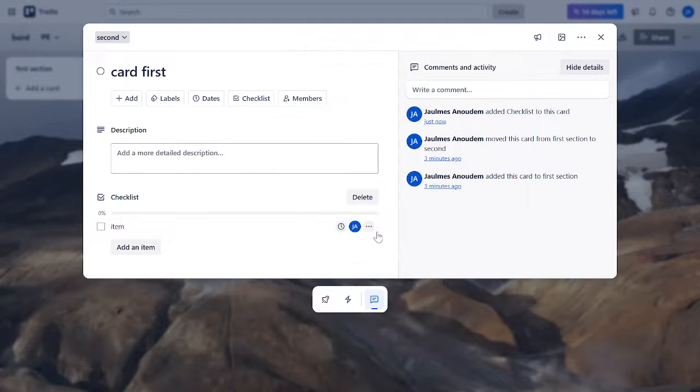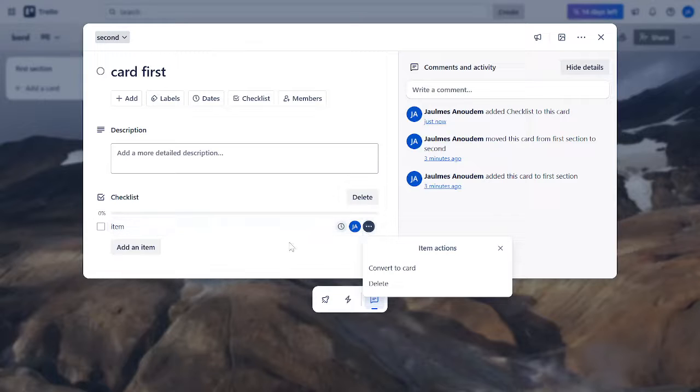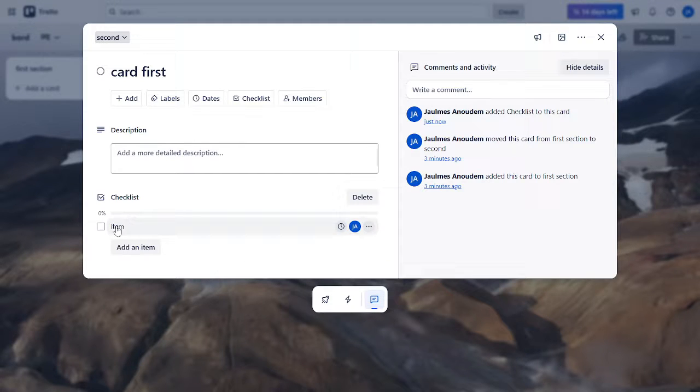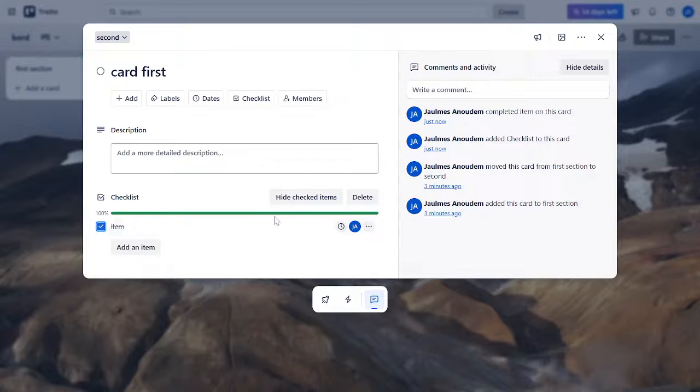assigned. Next up, let's say you want to track the progress of your checklist. Simply click on the checklist name and click Progress Tracking. With this feature, you can visually track how much of your checklist is completed. This is a great way to visually represent the progress of your tasks and see at a glance how much is left to be done.